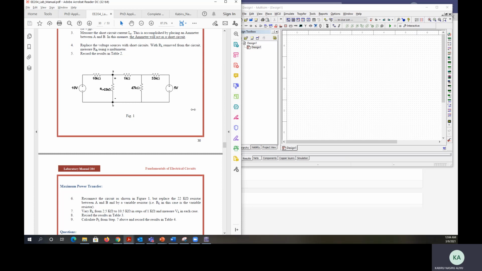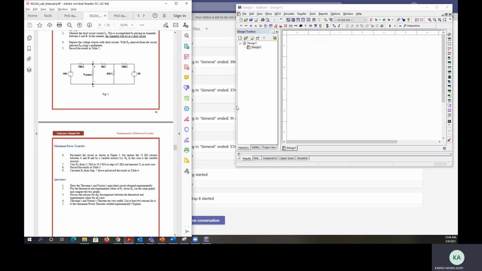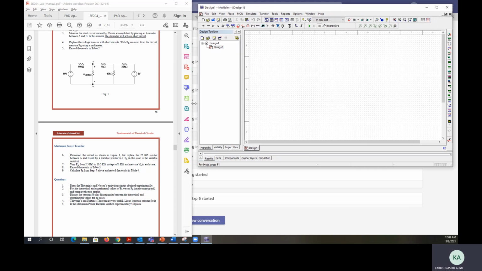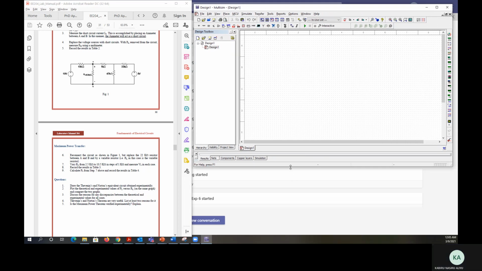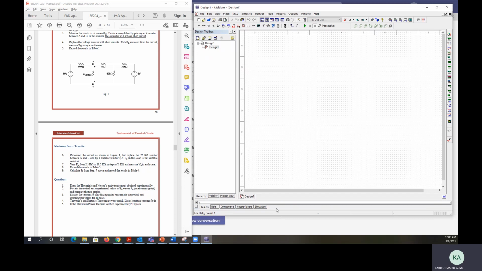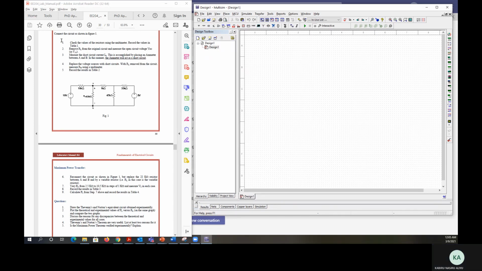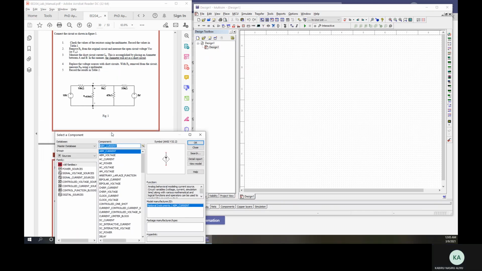Here are the procedures that I will use for the simulation of this circuit. The first procedure states: connect the circuit as shown in figure 1. This is the circuit shown in figure 1. So we have two sources. The circuit is the same as the circuit we used in experiment 5.